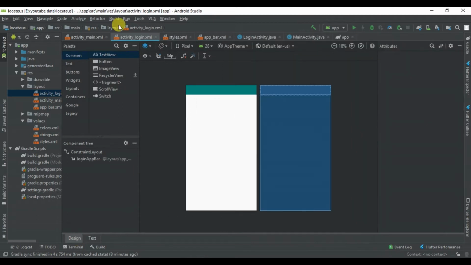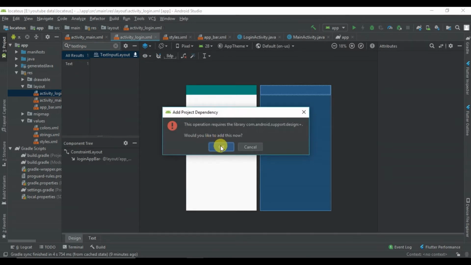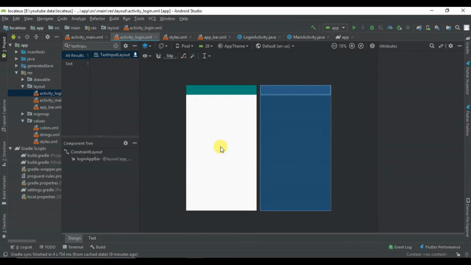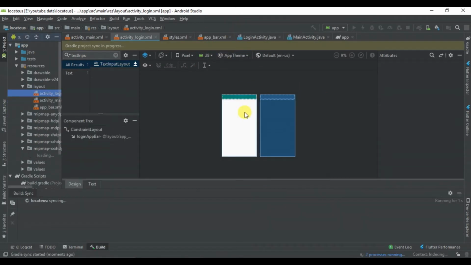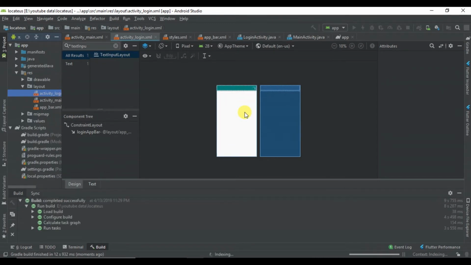Now here I want to add a text input layout. First of all you have to include this in the design dependencies. It will build your Gradle, it will take some time. Let's wait for it. Now it has been indexed. Let's wait to finish it. Now I will drag this here.